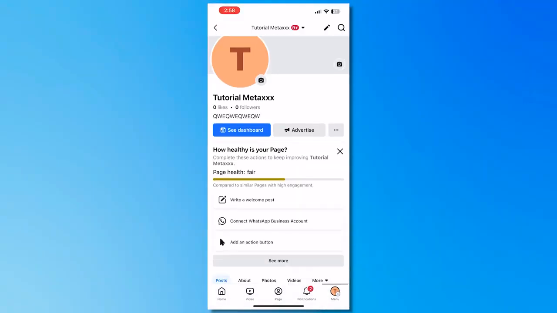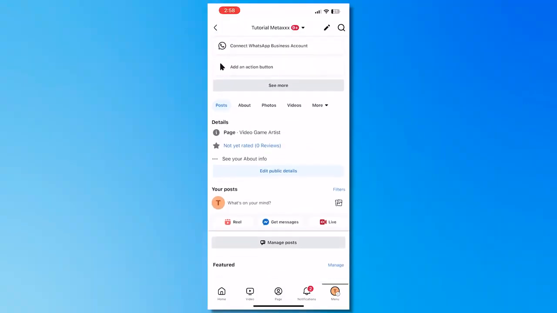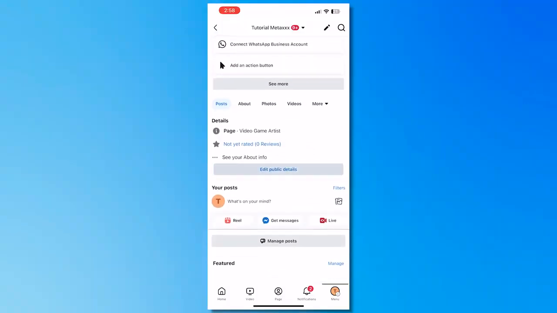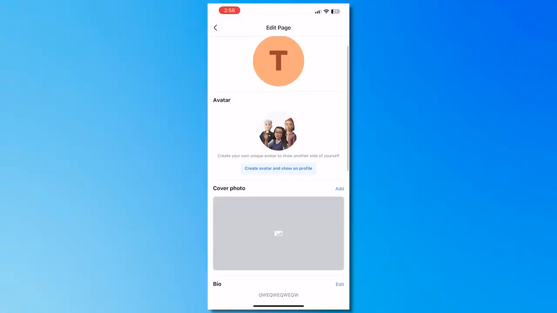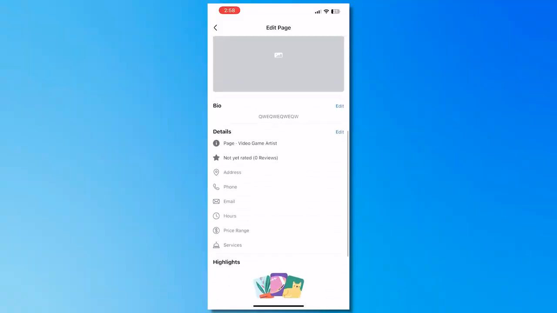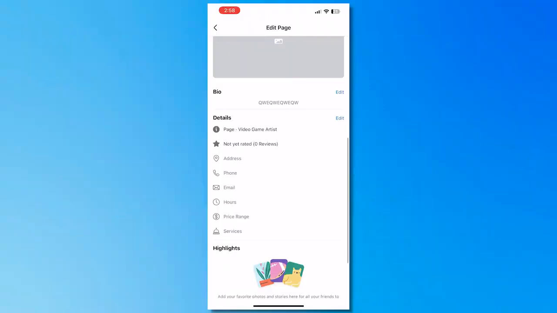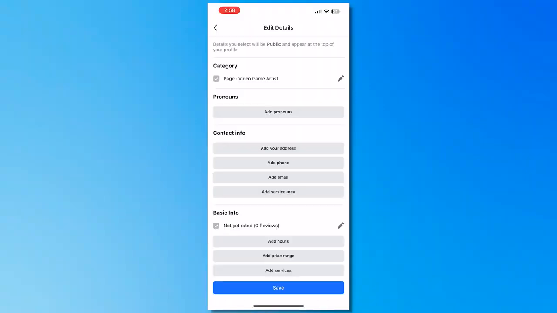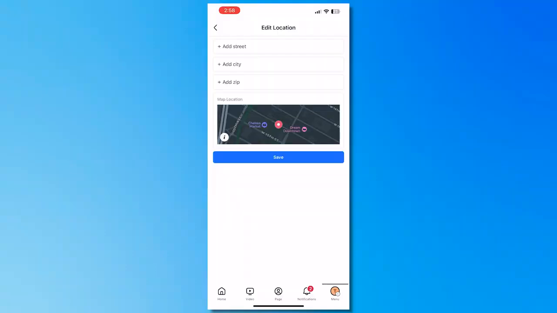And once you're now in your profile, you want to go down until you see the edit public details, which is this one. And now you want to scroll down again until you see the details section right here and tap on edit on the right side. Once you're here, tap on add your address. And this is where you'll basically be adding the details of your location.